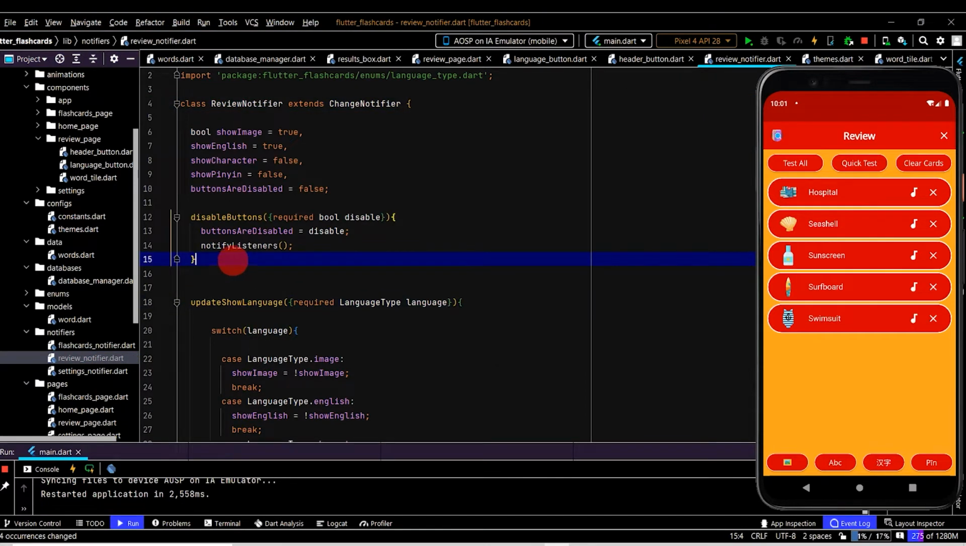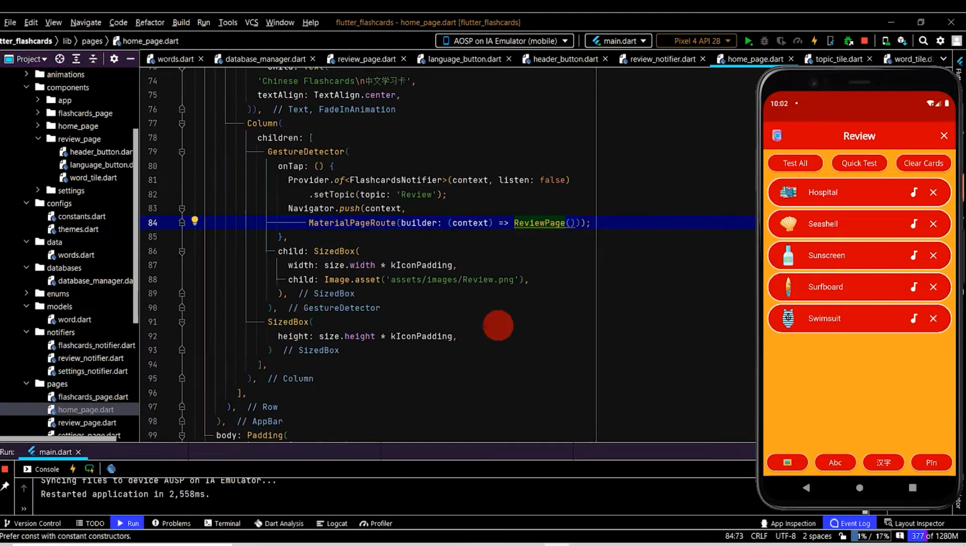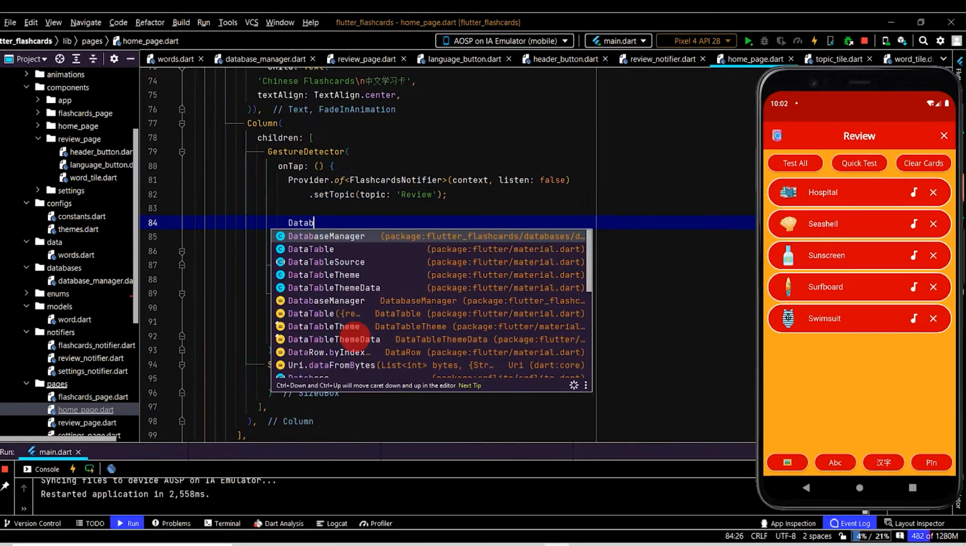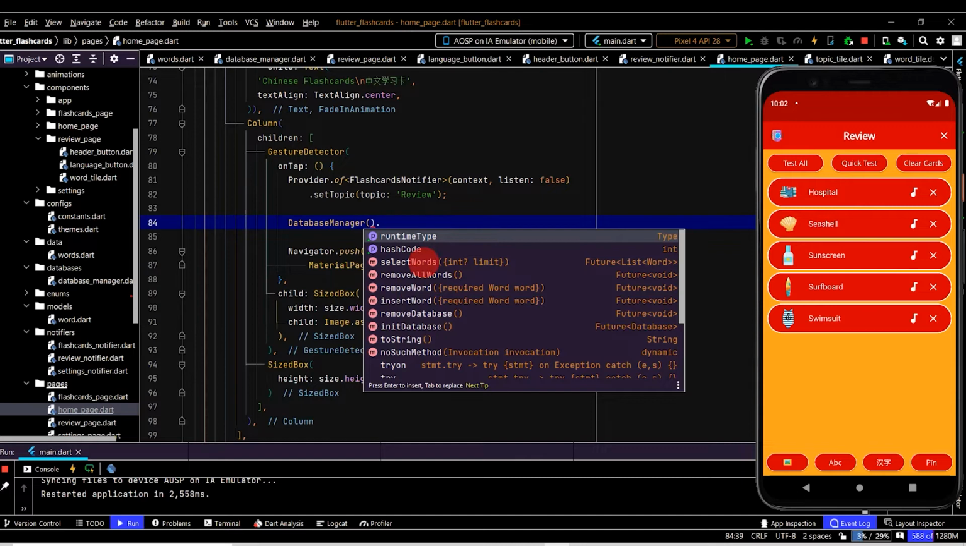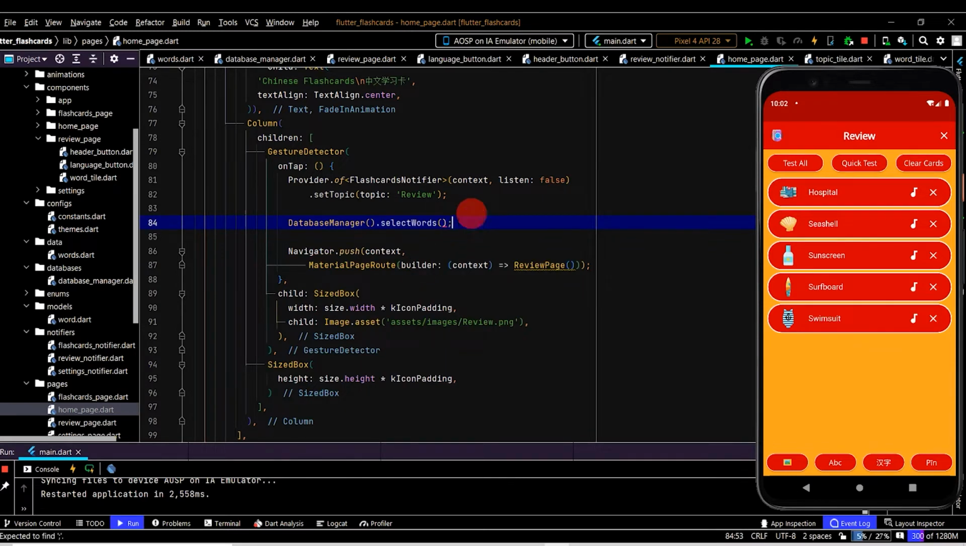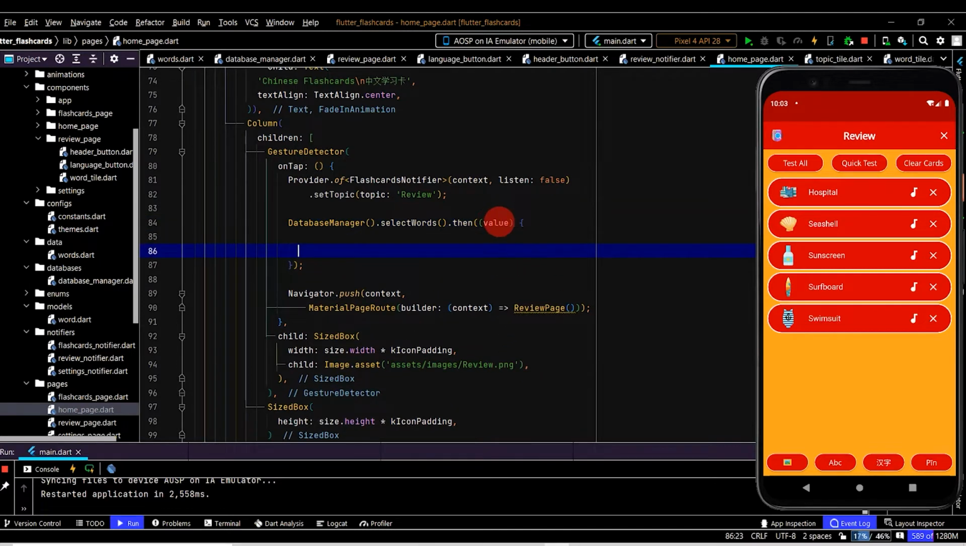So what we can do is in the home page, before we navigate to the review page, let's already update whether the button should be disabled or not. So let's go to the home page. And here is the method that runs when we navigate to the review page. So here we want to check the database to see if the table has any words inserted. So what we can do is use DatabaseManager. So select all of the words. We can then use the then callback. So again, just another way to access the result from the future.